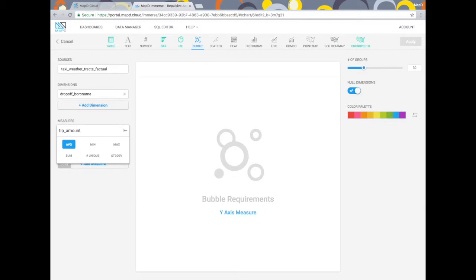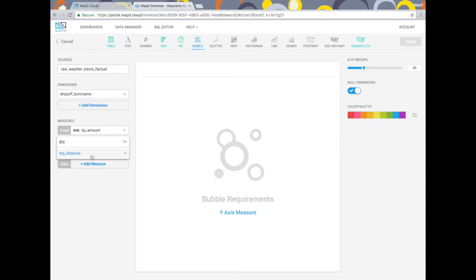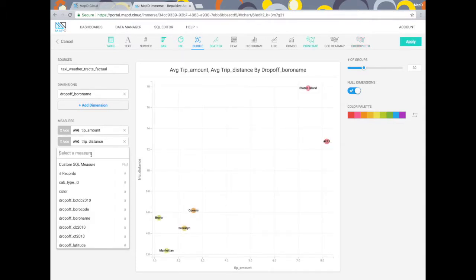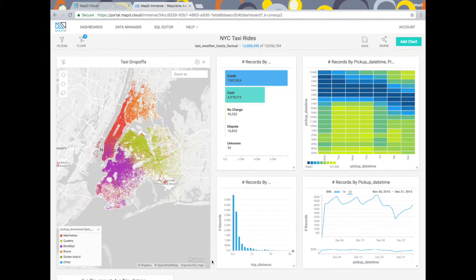Next, I'll choose the measures for each axis. Let's go with the average tip on the x-axis and the average distance on the y-axis. And I should make the bubble size relative to the number of records for each drop-off. One last little thing, let's get rid of the null values. Great to see those Staten Islanders traveling the furthest and tipping the most. All right, now we can click Apply, and that chart will get added to the bottom of our dashboard.